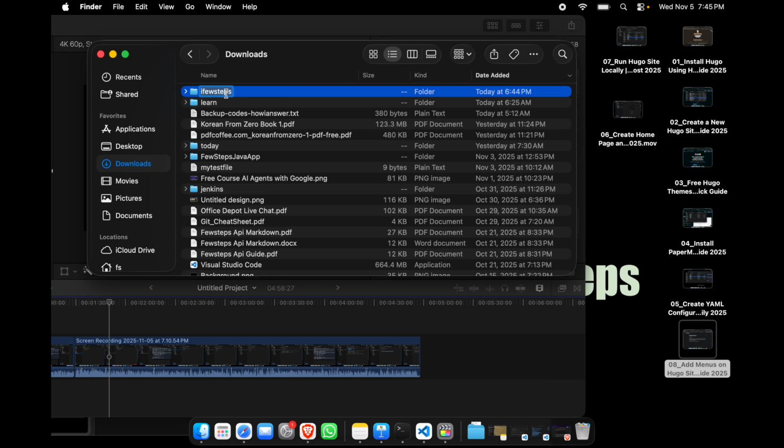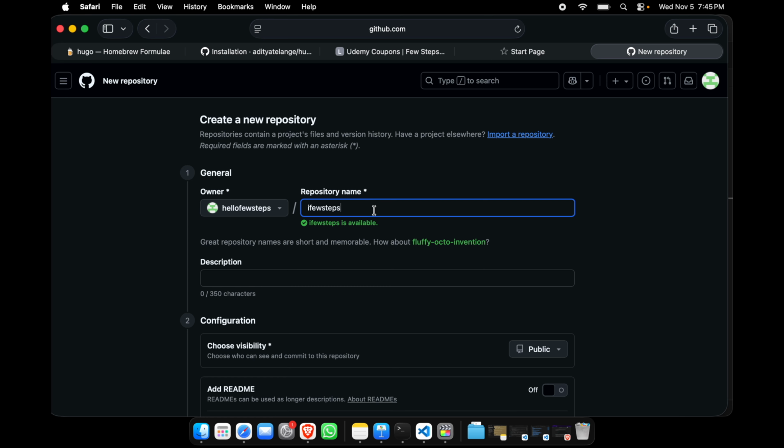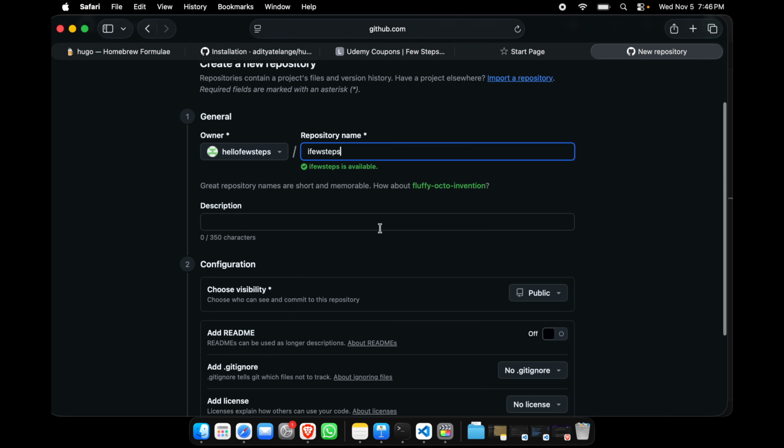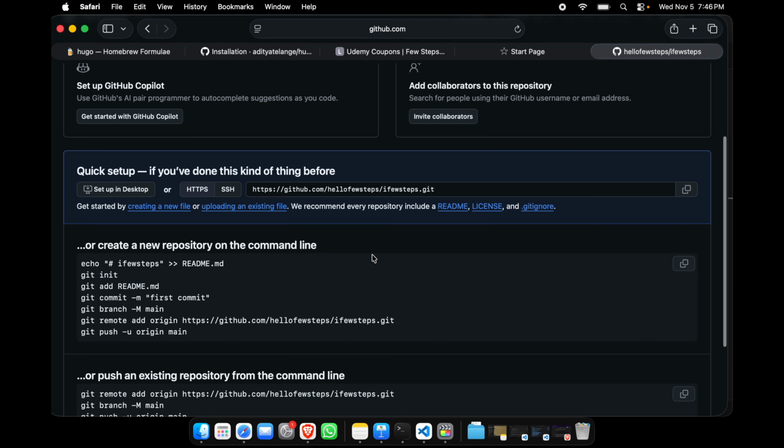So I'm going to copy this name, FewSteps. Now I'm going to jump to GitHub, and I'm going to paste the name, and it is showing that FewSteps is available. Okay, and I'm going to choose visibility public, that is fine. And then I'm going to press this create repository button, and very shortly it will create the repository, and it will be looking like this.